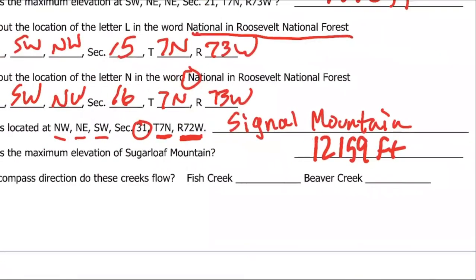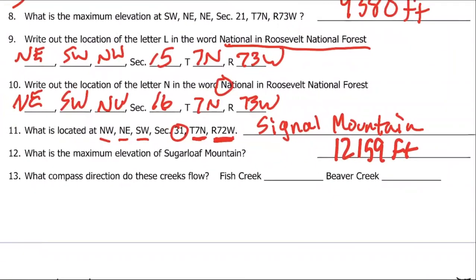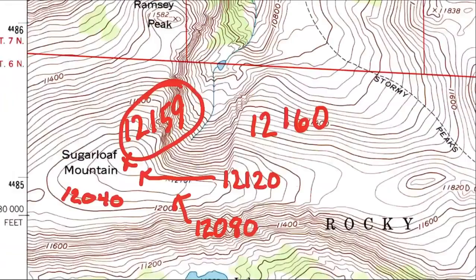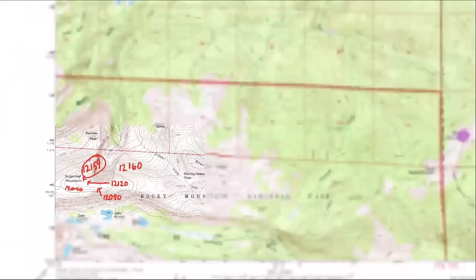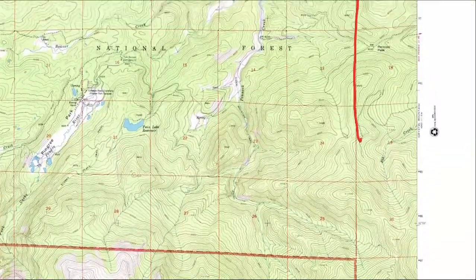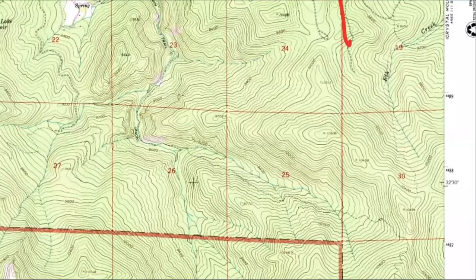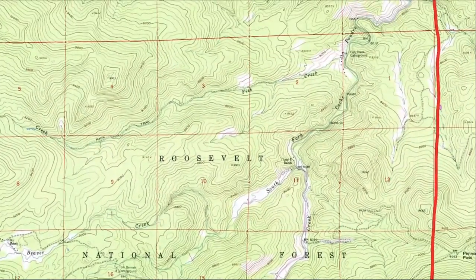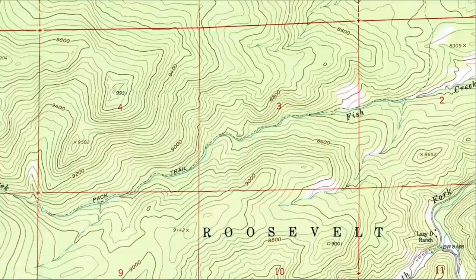Let's look at some compass directions for creek flow. So that's going to be fun too. We're on Pingree Park still, so let me go back there. I think the first one was Fish Creek, so let's find Fish Creek. Where are you? It's going to be one of these little blue lines, and it should have some blue letters on it. And there it is. So here's Fish Creek.